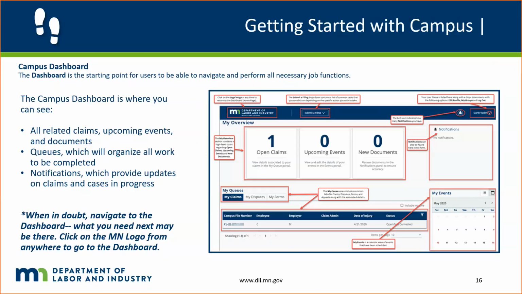As the slide here states, anytime that you're somewhere that you need to go somewhere else and you're not sure, go back to the dashboard and you'll be able to navigate to anywhere that you have access to within the external site. And that can be done simply by clicking on the logo of Minnesota Department of Labor and Industry or by clicking the dashboard text.